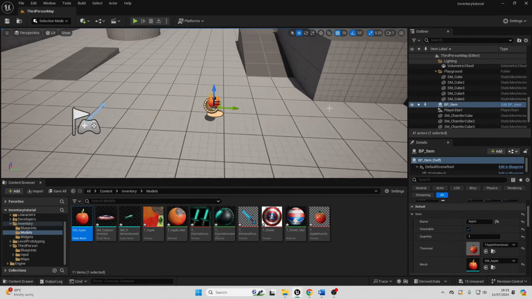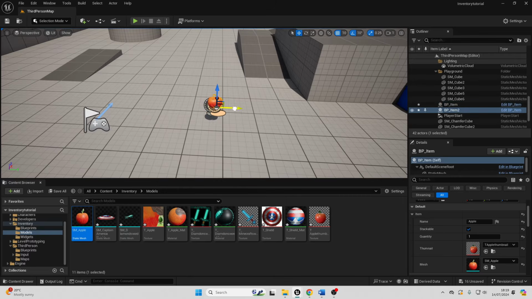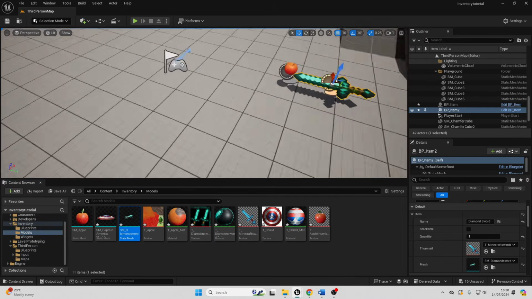Nice. I can just hold the Alt button with the item selected, and that allows me to quickly duplicate it. And let's call this item the diamond sword. It's not stackable because it's a sword. We want the quantity to be 1. We can change this to be the Minecraft thumbnail sword. And then for the mesh, I want this to be the SM diamond sword.